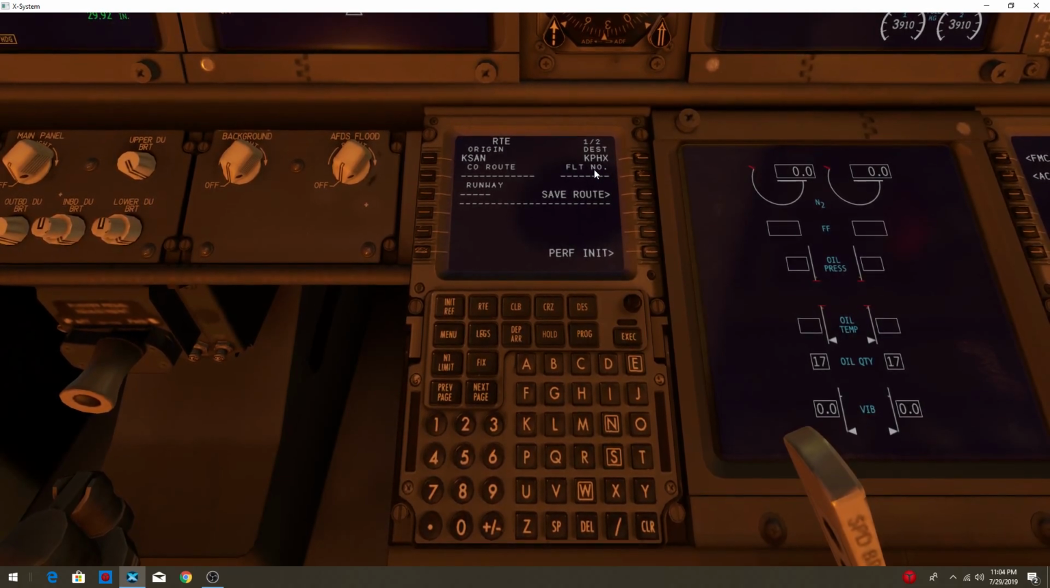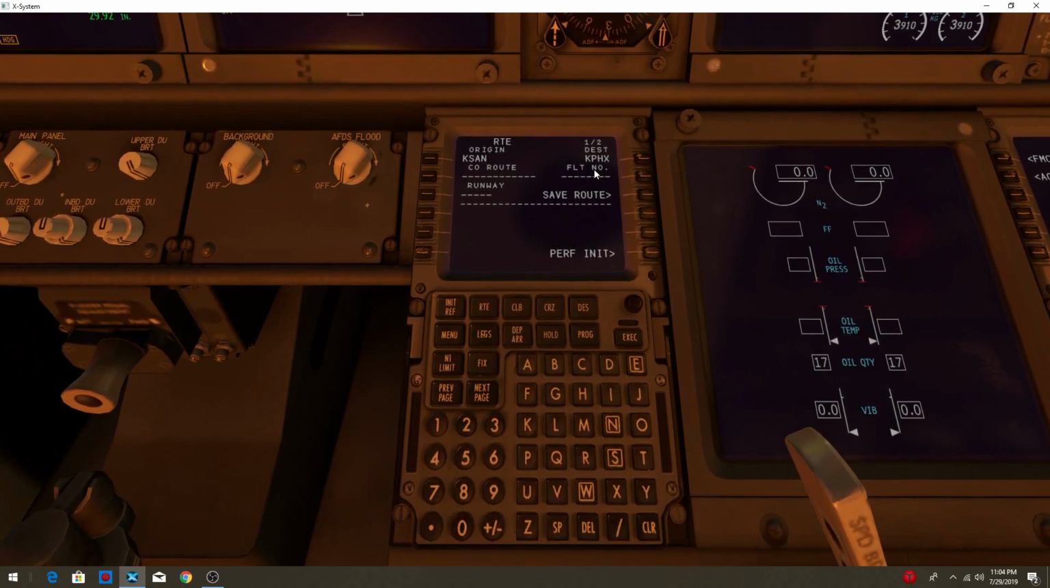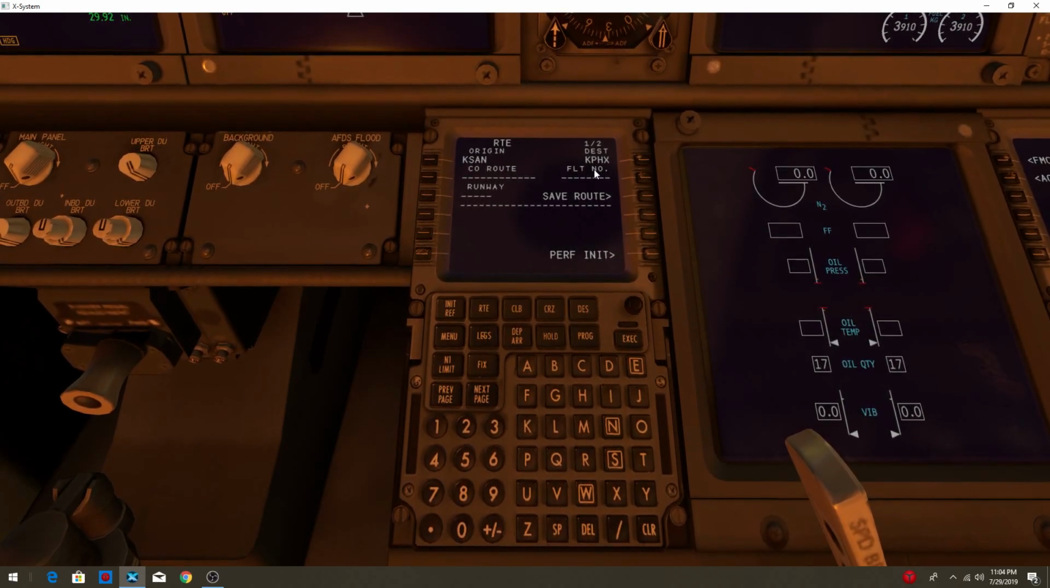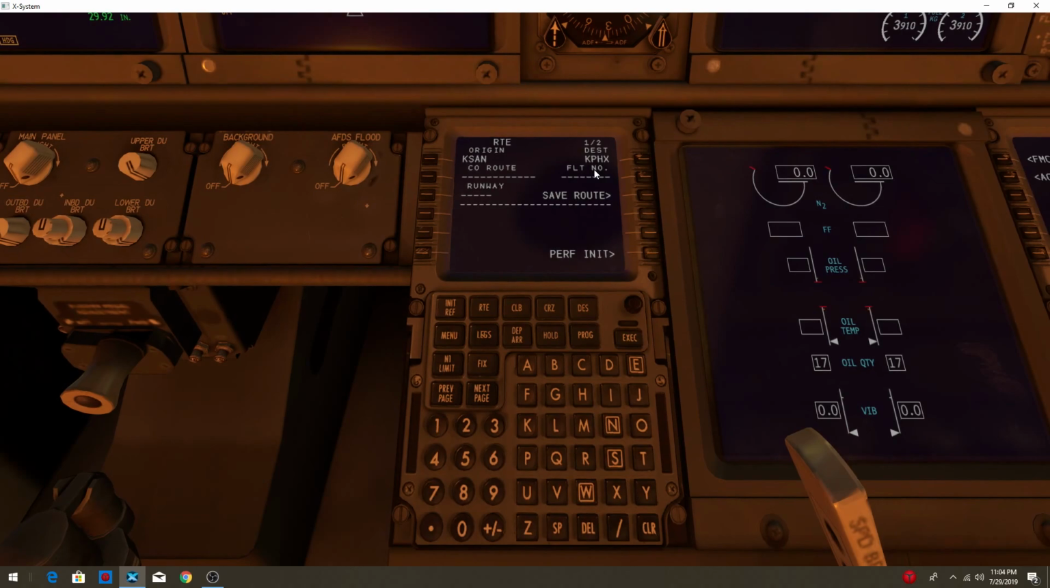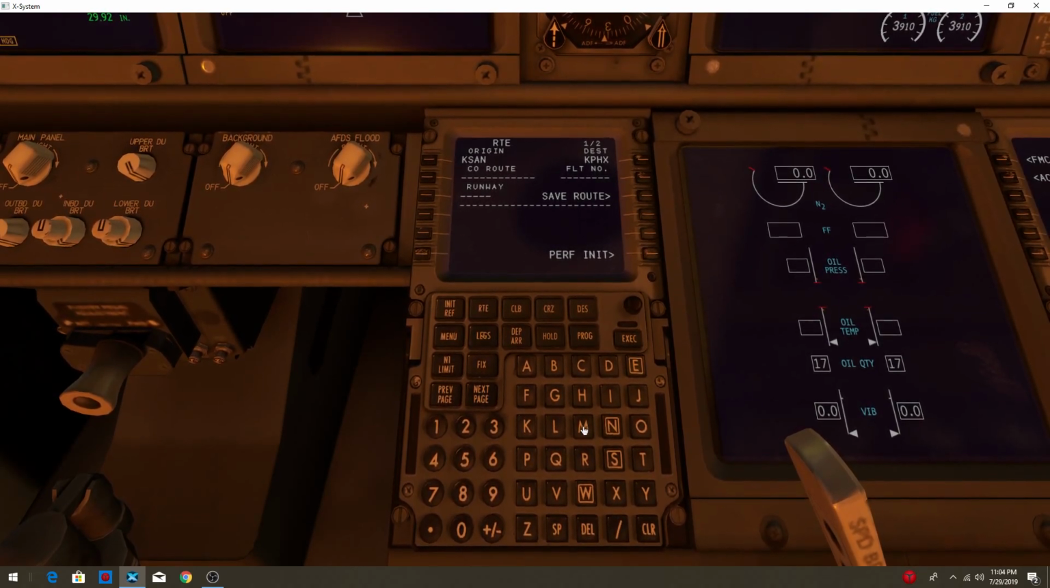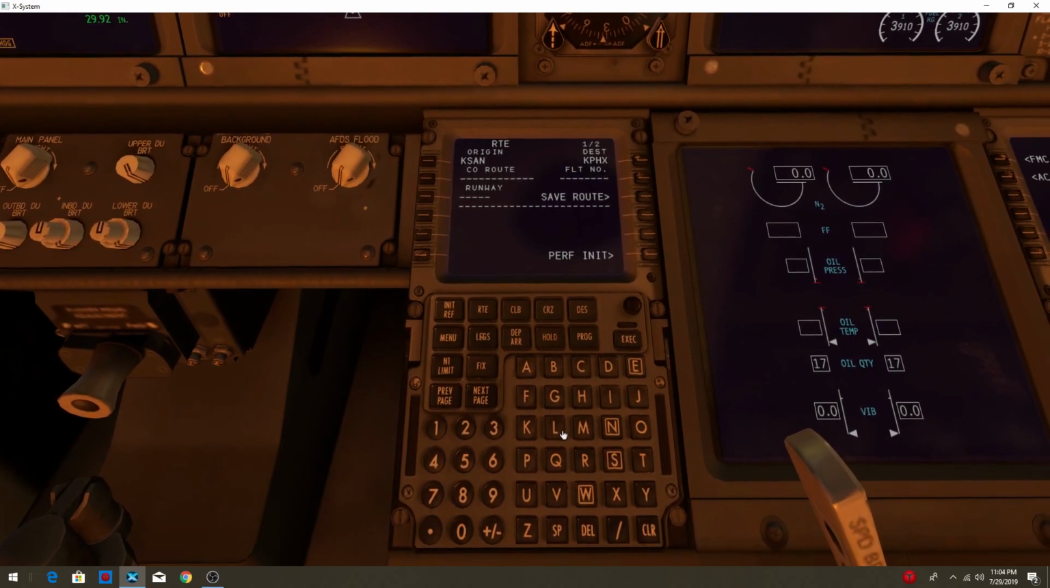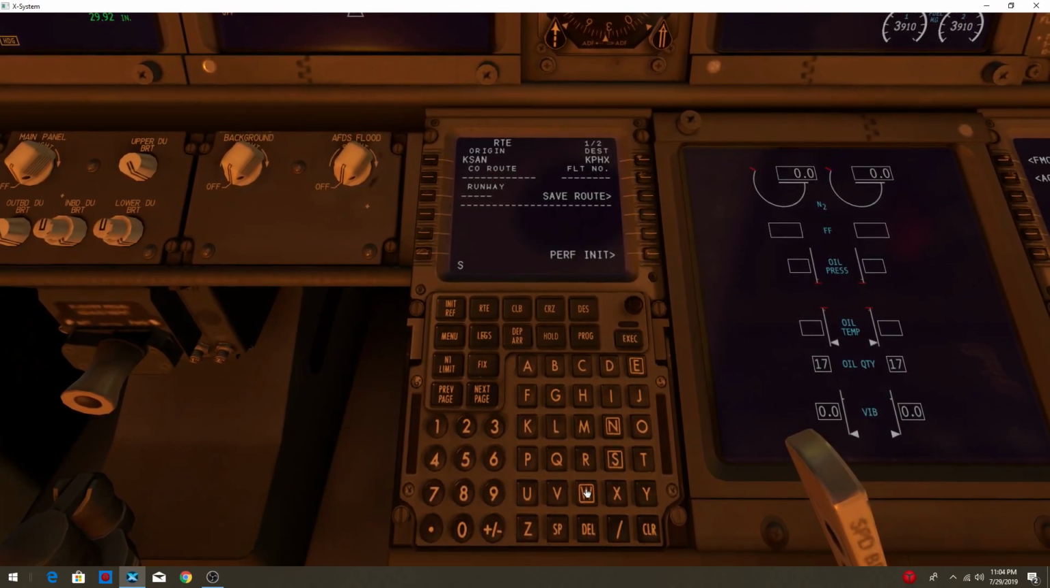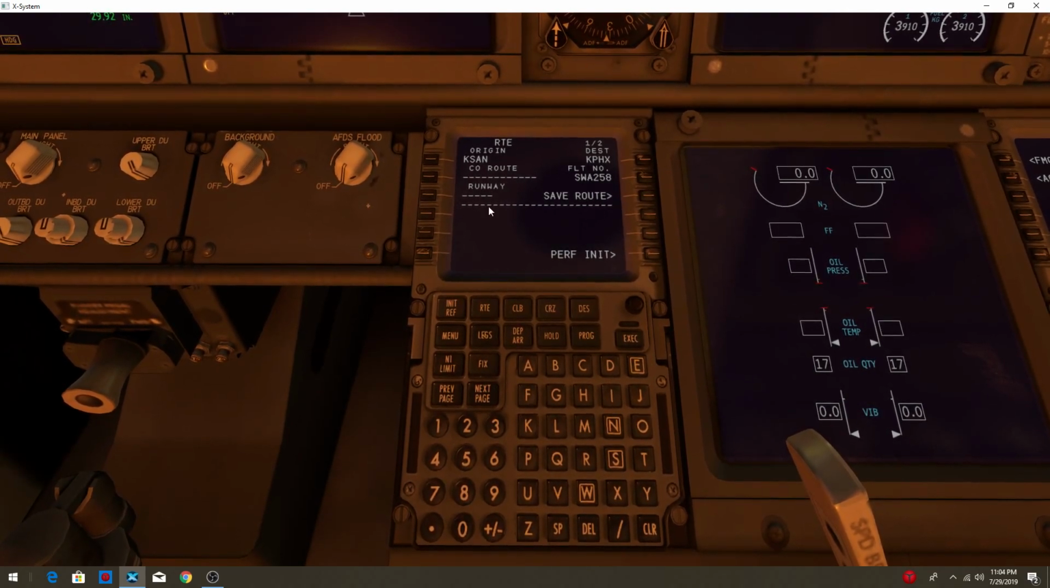So the flight number, it doesn't really matter what you put in. You really don't even have to put one in. You can just skip the flight number. But I'm going to put one in just because. SWA258. Why not? Okay.